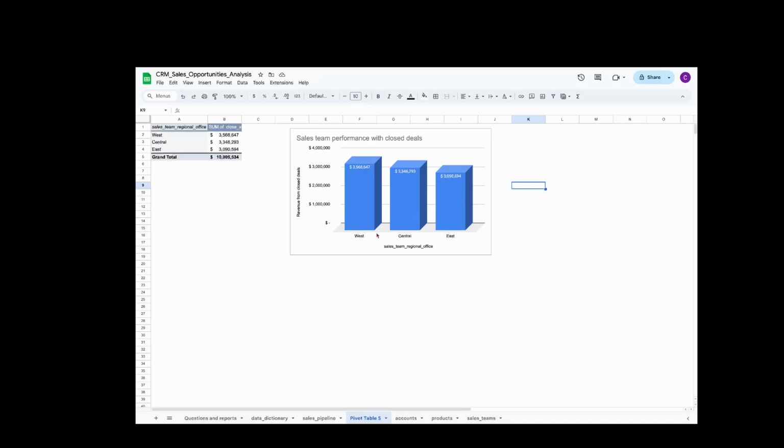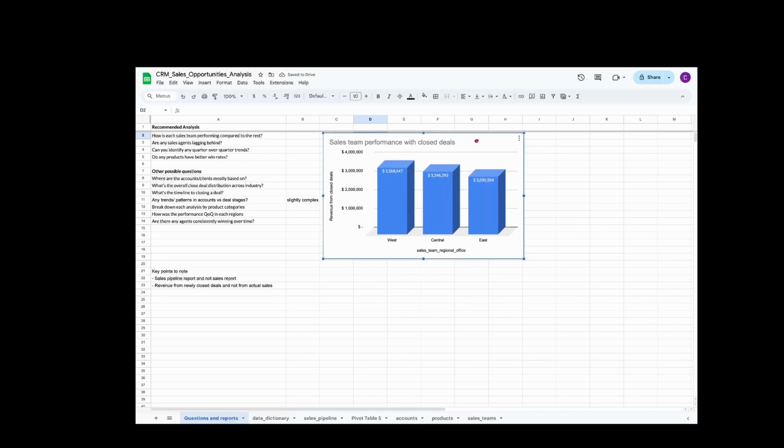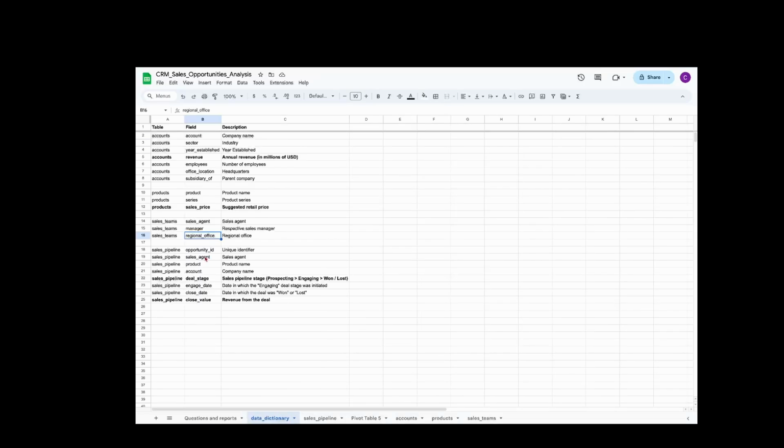So at a glance, we can see the team from the west is leading with 3.5 million, central and then east. We have our answer to the first question. Let's copy this chart, go ahead and paste it here for reference. We are moving now to, are any sales agents lagging behind? Let's take a look at this question, performance of sales agents.